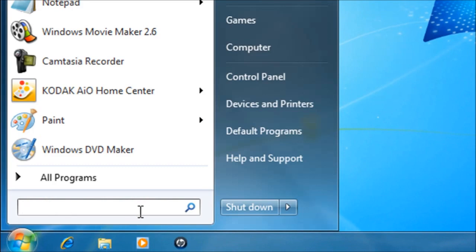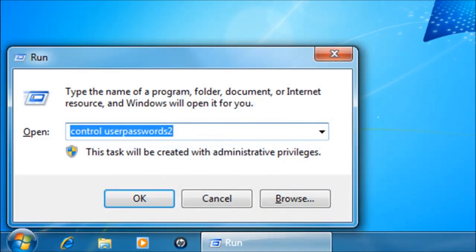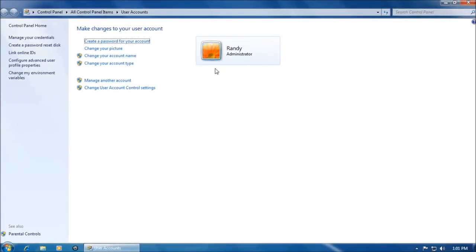Another way is going to run also and type in control user passwords and just the first one. It would show your own user, and let's just change it.